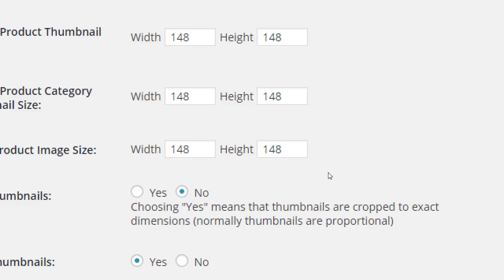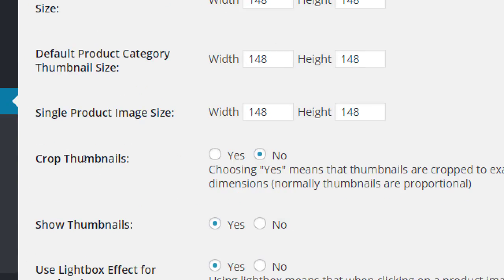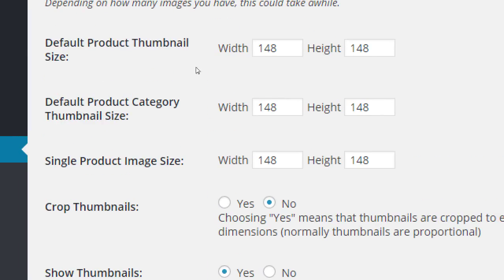So the moral is, before uploading your picture thumbnails, decide on what dimensions of pictures you'll be using, and if they're going to be square or rectangle. That way, when you upload your pictures, they don't get squashed or stretched or cut.